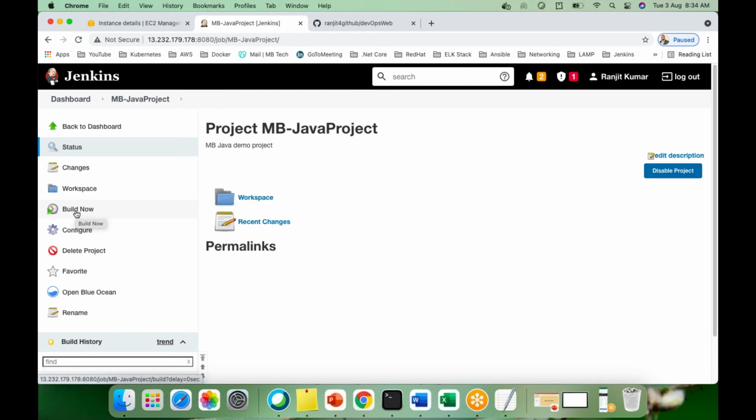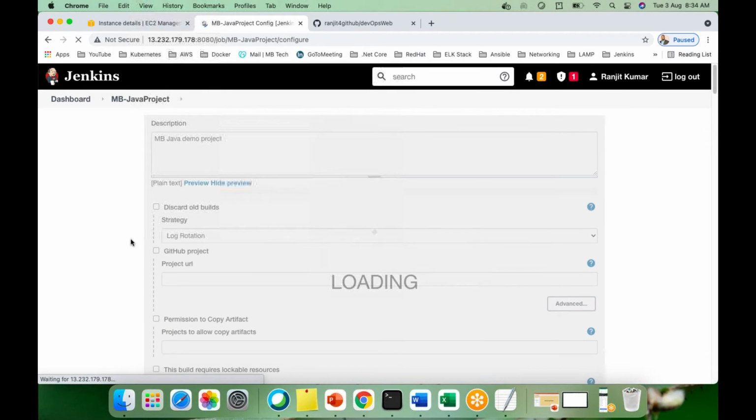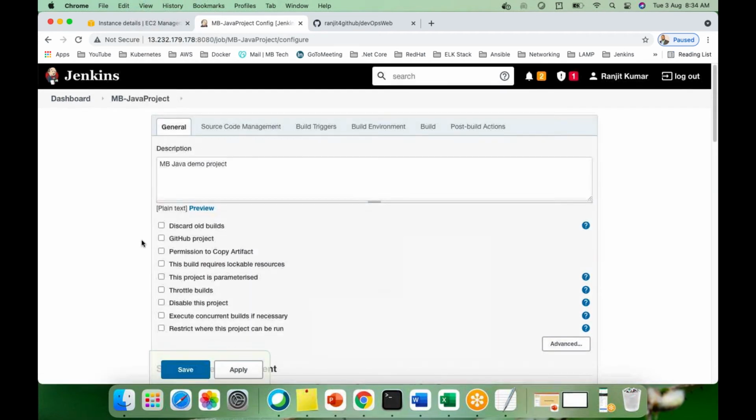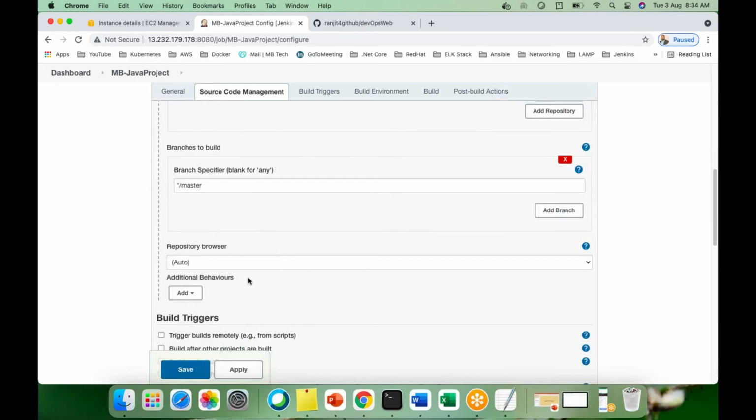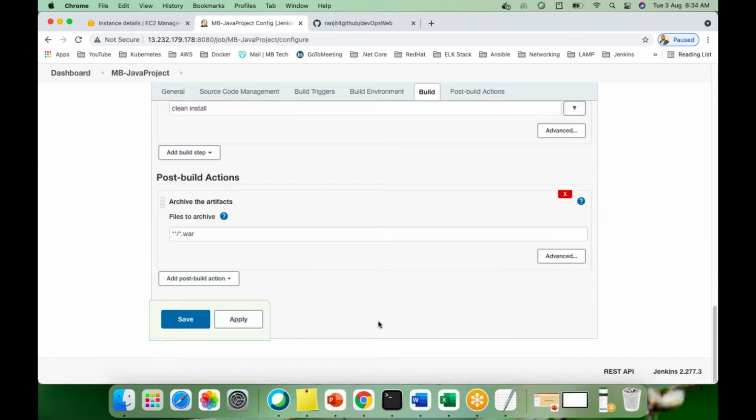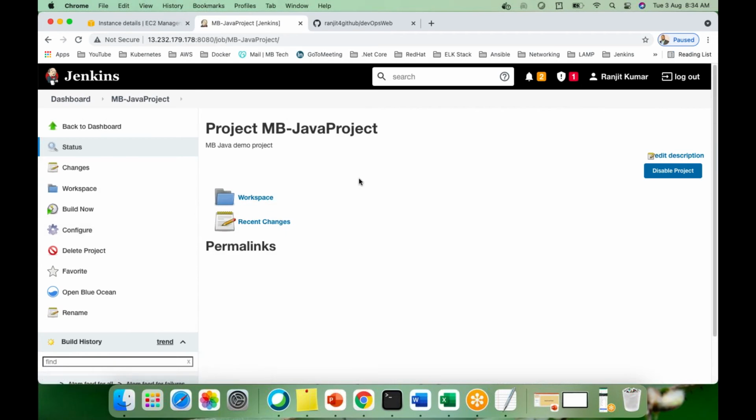Also, if you want to modify the project, if you feel some changes are required, you can click on the Configure option. Now you'll have the job configuration details, and you can modify whatever you want to change. After making the changes, save. Now your project will be saved. Once the project is saved, we have to build it. Just click on Build Now.